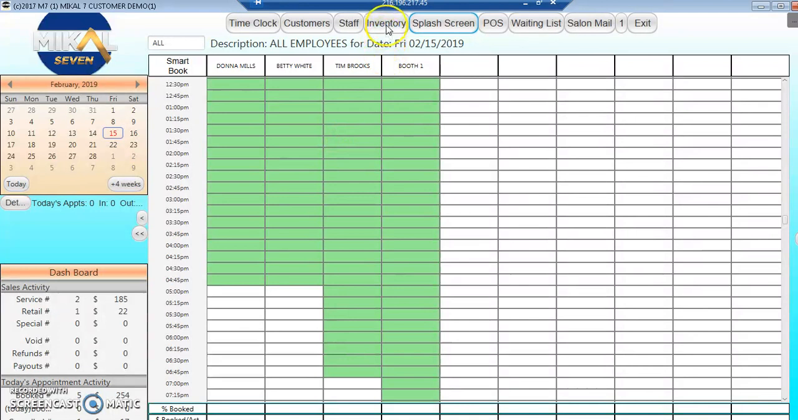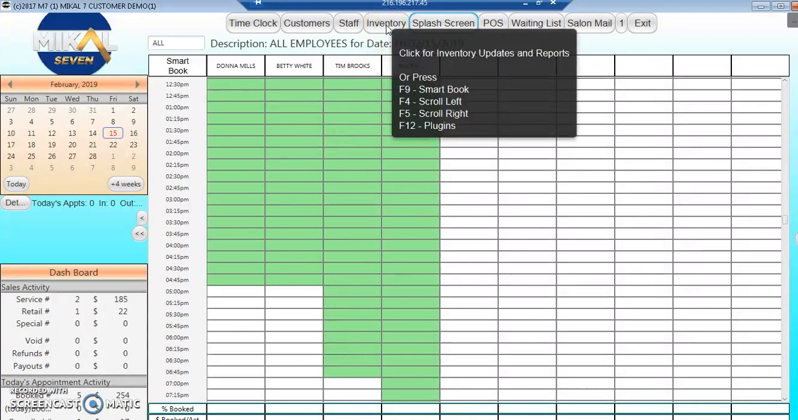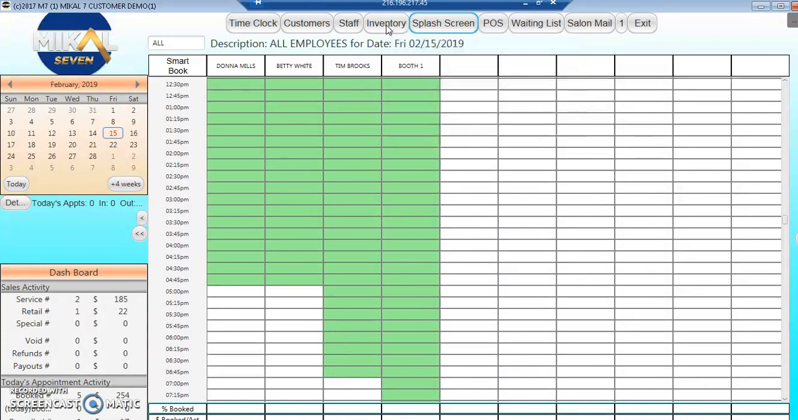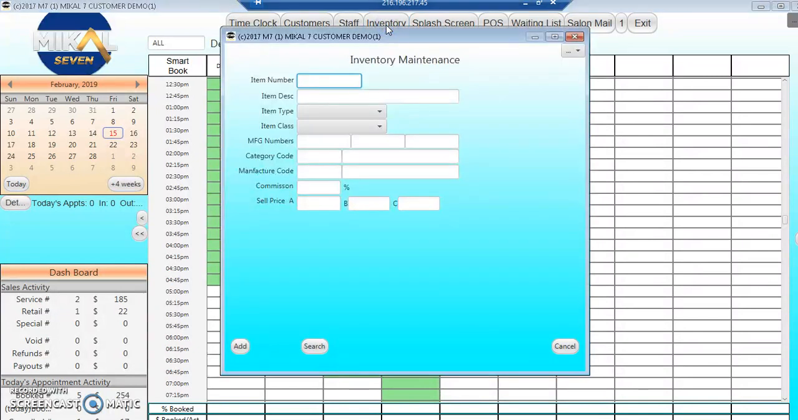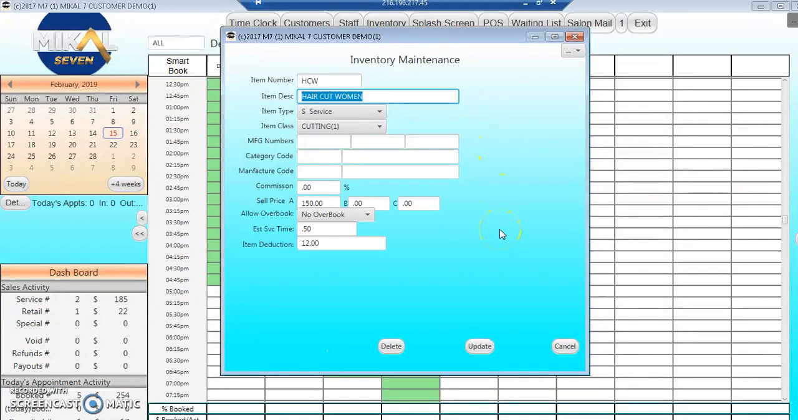And our services are created up in the inventory system, which might seem different to you, but our inventory includes retail products, professional products, and our service menu. So let me go into inventory and just bring up a service. You have a code for every service that you have. This one's Haircut Women.